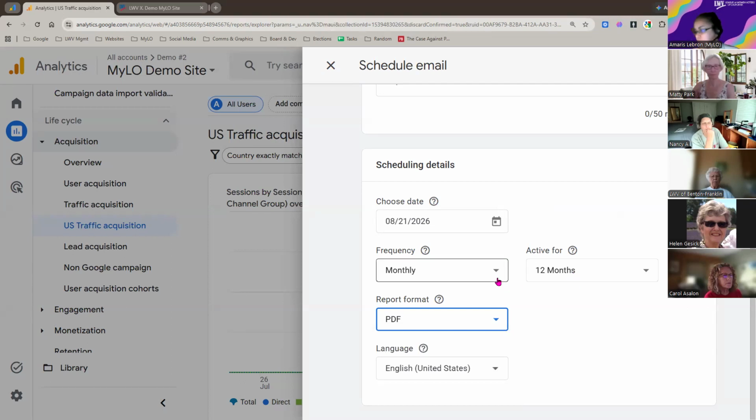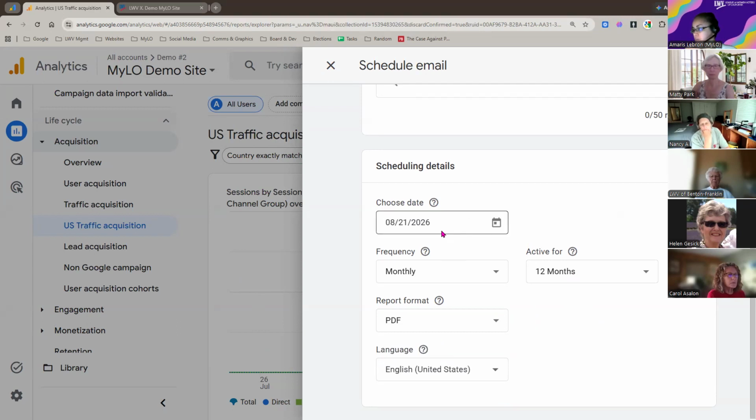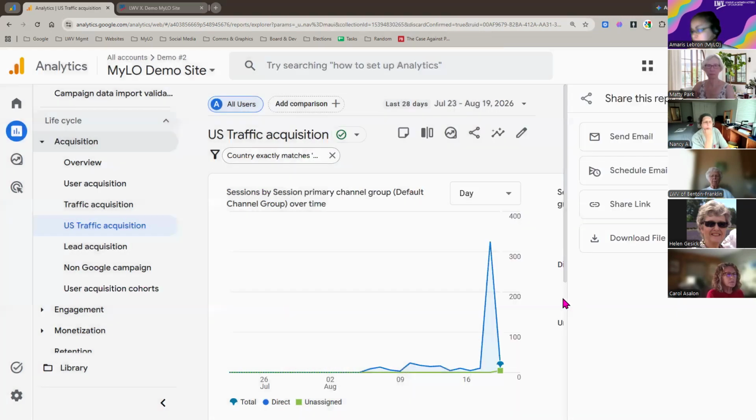I don't know what they actually look like because I haven't tested it myself. But you can choose between PDF or CSV format. PDF obviously is going to have the more visual aspect because it'll include the graphs that are at the top. The CSV will be very data heavy, text heavy. Okay.